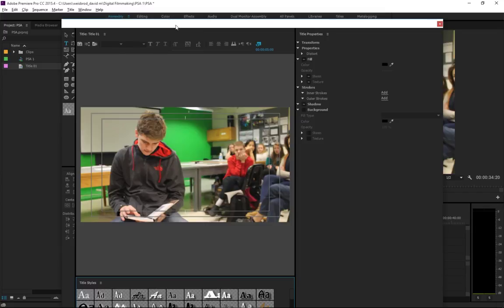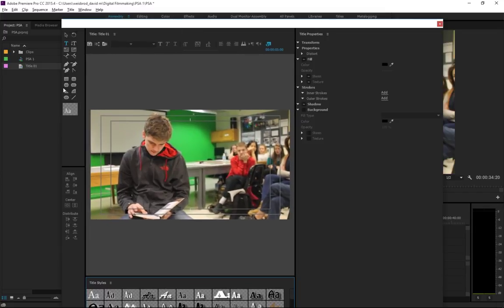To create a title, it's actually really simple. Well, actually, let's just go over a couple things. So over here on the left, you have your basic tools. You can create shapes. You can create the text. You can move it with the selection tool. You can rotate it with the rotate tool. You can create complicated shapes with the pen tool. We're not really going to go over that, but maybe we will. You can do text on a path, all sorts of really cool stuff.